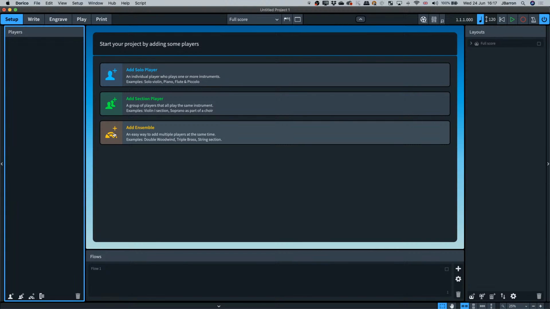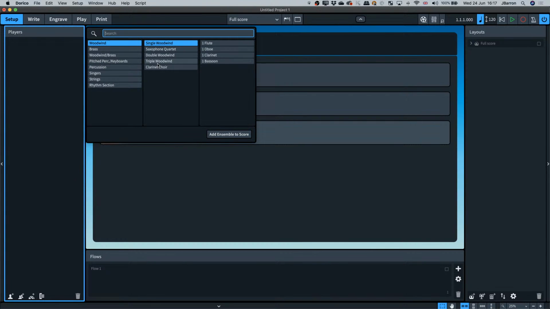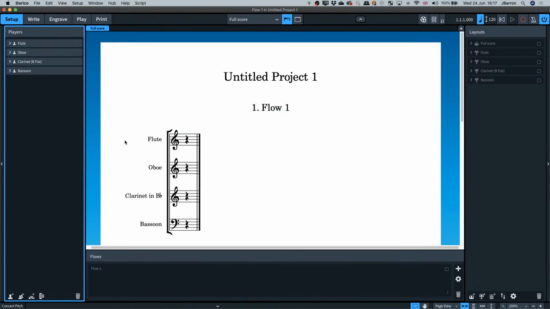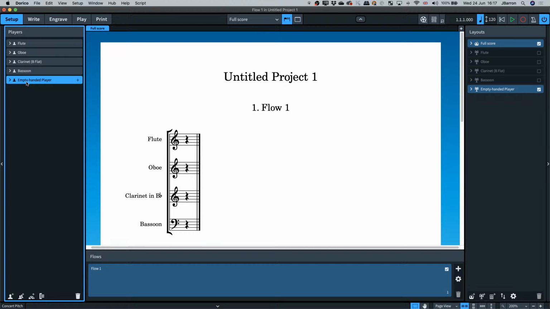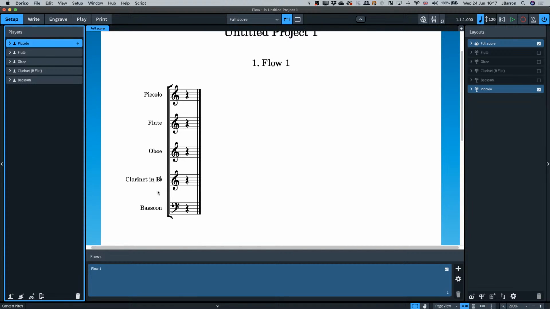I'm going to start by adding some players. I could actually add an ensemble, I guess. Let's do it with an ensemble. So I'm going to add a single woodwind ensemble, and I also need a piccolo. So I'm also going to add a piccolo, and I'm going to put the piccolo at the top. So now I've got piccolo, flute, oboe, clarinet, and bassoon.